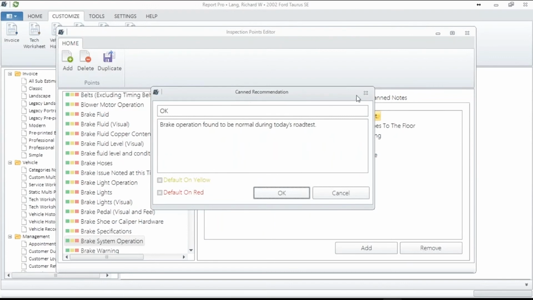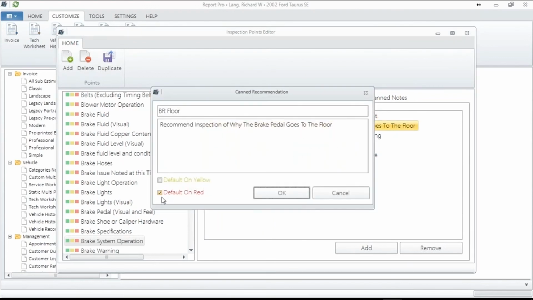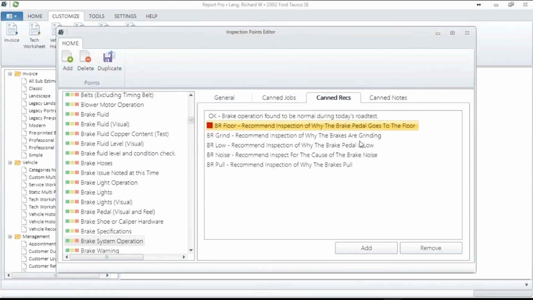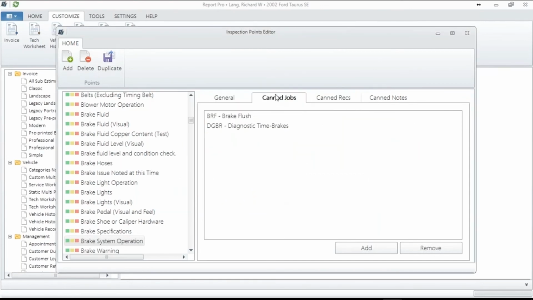You'll see it's the same basic format. If there's an issue that definitely needs to be addressed, we can choose default on red, which means that when we click on it, that's how it's going to pull that job across that I demonstrated earlier. If it's something that we definitely want to recommend because we want to look at it, we can choose yellow. So what happens here is when the tech chooses the yellow or red on the inspection, it's automatically going to put this in here, and it's going to look for these canned jobs. And as you can see, I've already built in the diagnostic time.